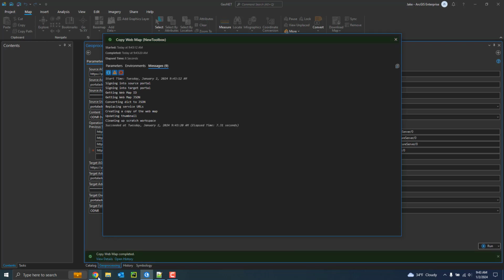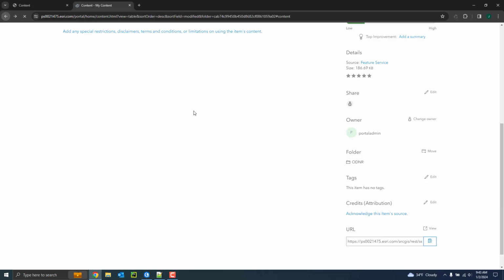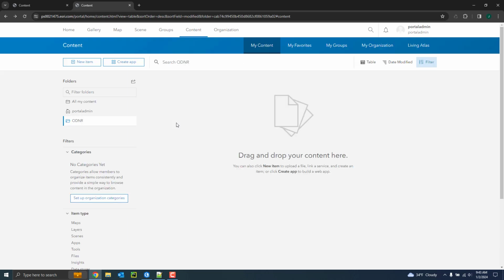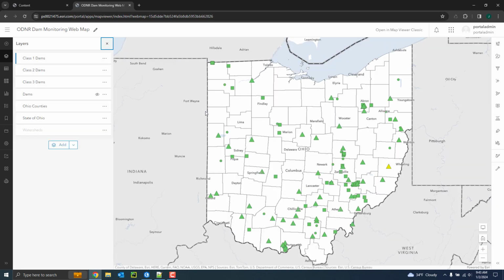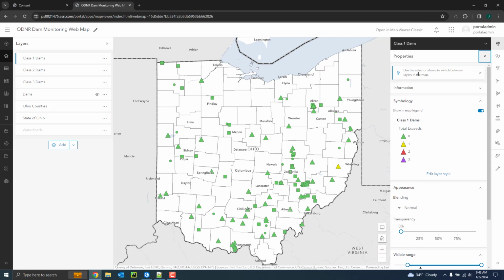I'll begin copying that web map over. So jumping back to my target environment, or production environment, however you want to think of it, here is that web map that was just created. I can open that up. We'll view it, and we'll just make sure that these layers are actually referencing the new environment.